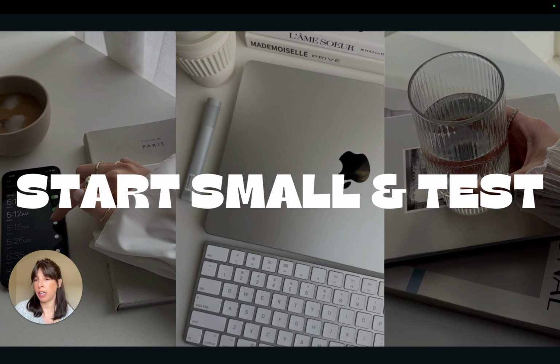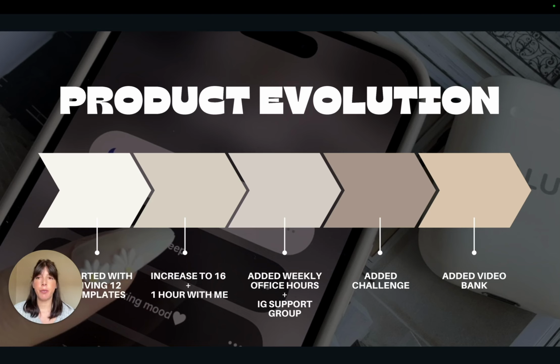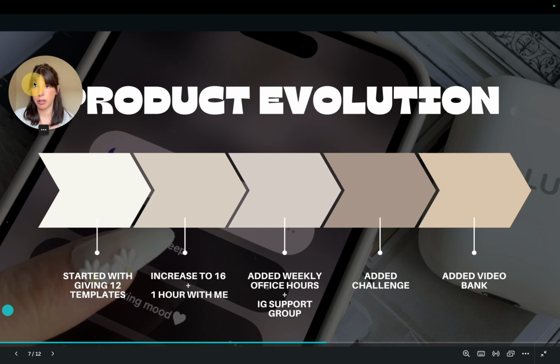When I first started, I kept it simple with some basic templates. But after listening to what my audience wanted, I added more options like challenges and even personalized feedback sessions, which helped increase engagement and ultimately sales. Here we can see my product evolution. So let me move it so you can see.